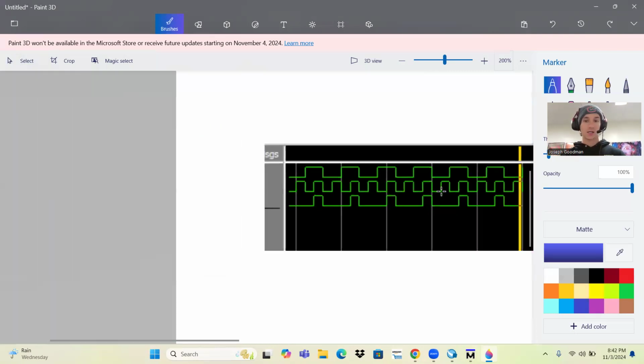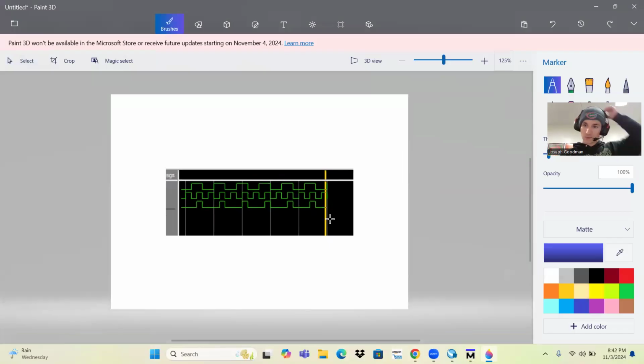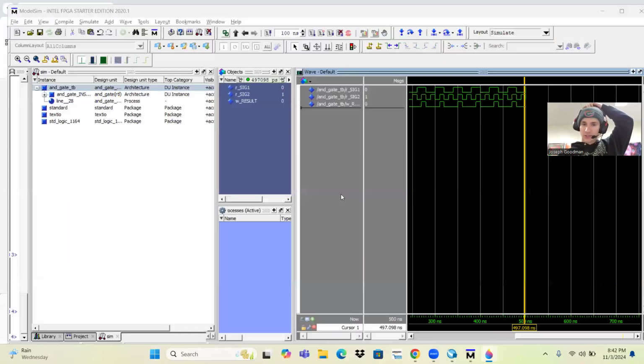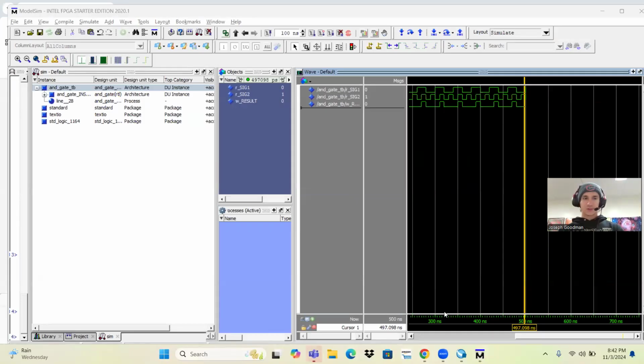Otherwise, this works. So what did I do that made it work? I just kind of freaked out. Somehow it didn't do exactly what I thought it would do.